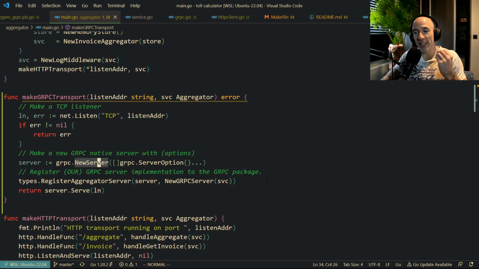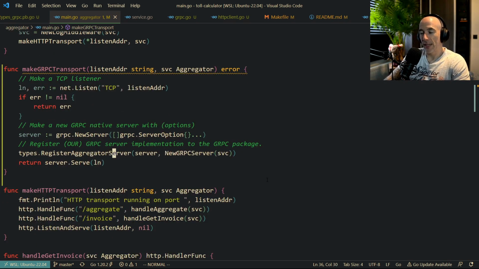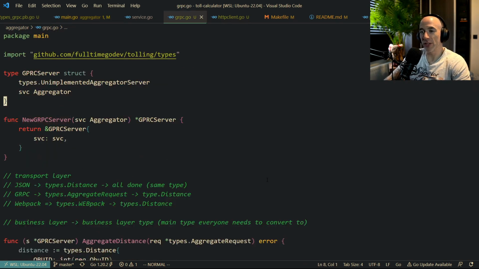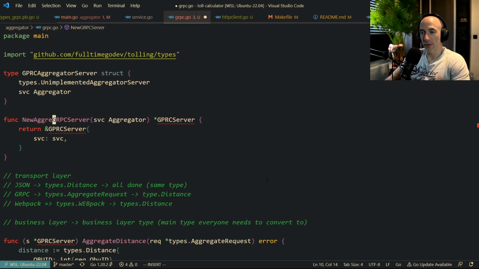Then we basically make the server for gRPC, which is the server from the package itself, from the gRPC package, right? And then we need to register our aggregator server. This is actually confusing. What I'm going to do is I'm going to rename this to aggregator server, by the way. Aggregator server.